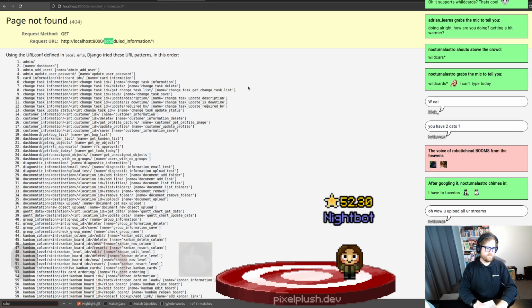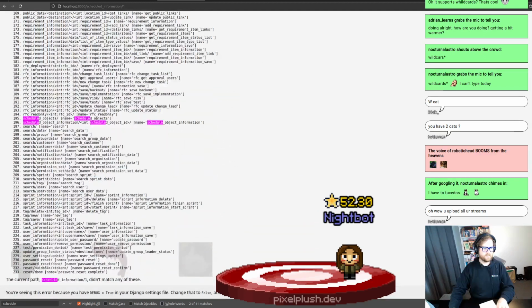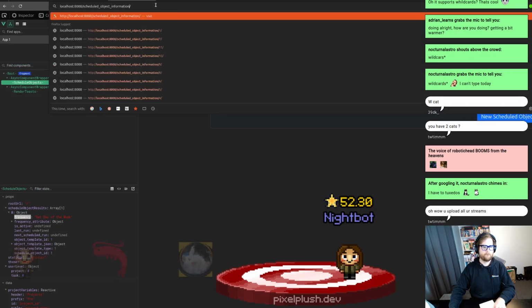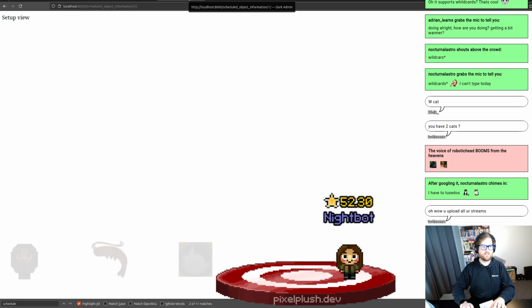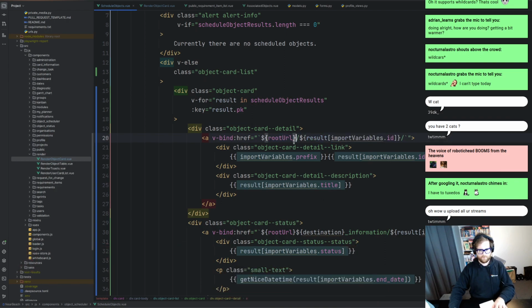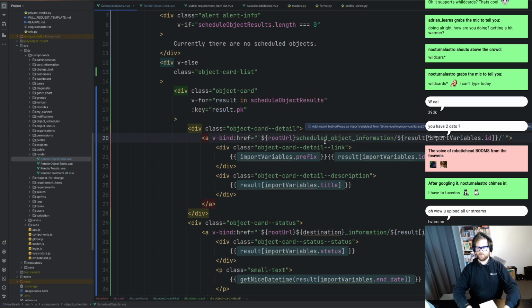All right, let's actually have a look. Schedule. New scheduled object, new scheduled object. Scheduled object information. Sorry, it should be this one. Scheduled object information, and yep, cool. So what we need to do is we need to get rid of this. Scheduled object information.